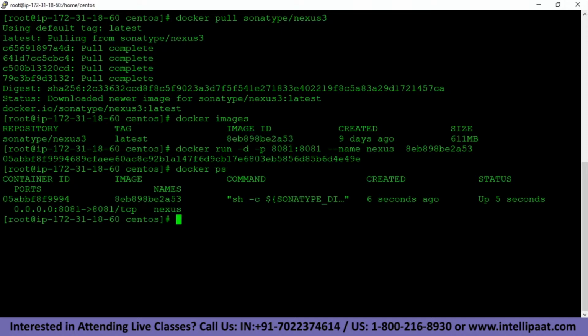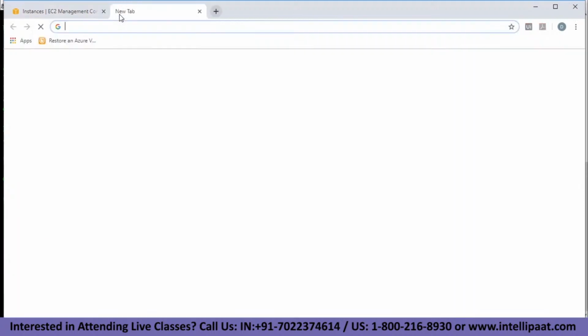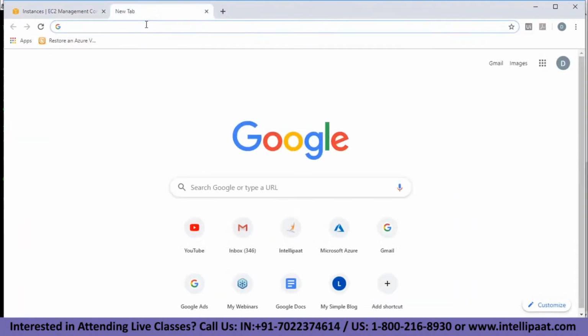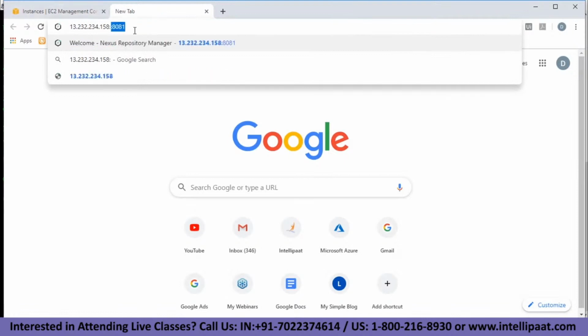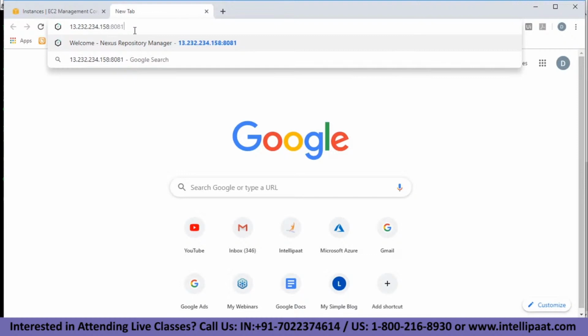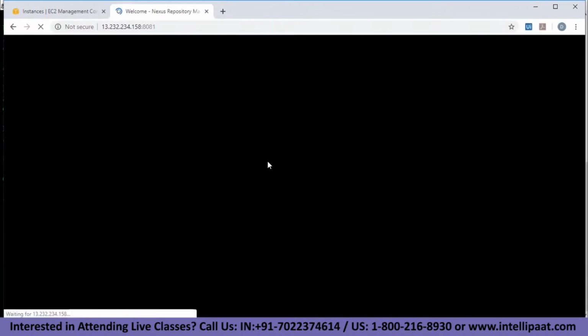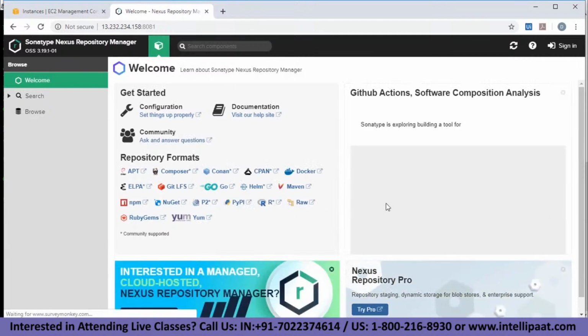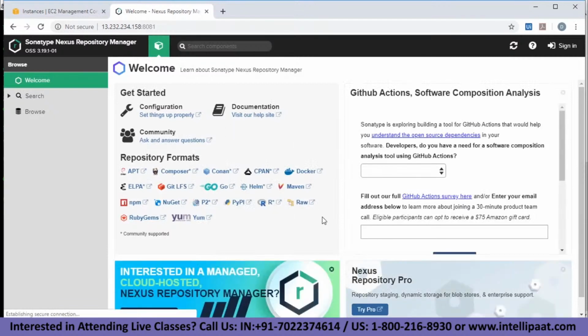So now let's go ahead and access it using our web browser. Go to our web browser, copy the IP address of the instance you're using, and paste it. Type the port number, that is 8081, after a colon, and press enter. This should start your Nexus Repository Manager. And after it's started, you can see the dashboard for it. That is get started, repository formats, GitHub Actions, software composition analysis, etc. Let's go ahead and set up the admin.